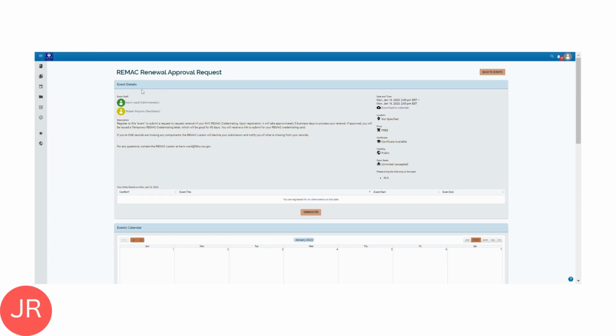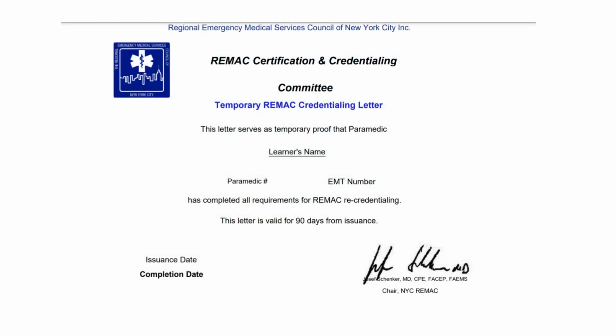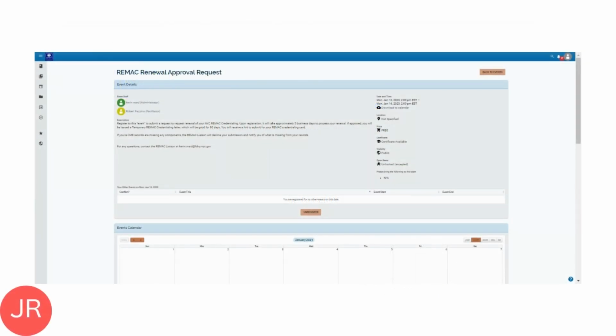Once the REMAC liaison approves you for having completed your documents, you will automatically receive your temporary letter of REMAC credentialing for 90 days. You will also receive an email from the REMSCO office should you need to complete any additional steps to get your REMAC card. This may include submitting an application along with the REMAC re-credentialing fee so that the REMAC card can be mailed to your mailing address.